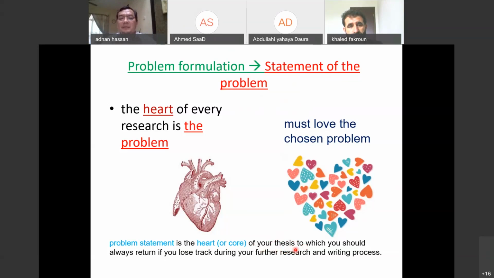A thesis means a big piece of work where you must have new ideas that you are investigating. In the case of master by project, we call it a master project report instead of a thesis. The statement of problem should always be written, in case you lose track during your further research and writing process. So you must keep referring back to your statement of problem, and you may need to refine, rewrite, or reformulate it.